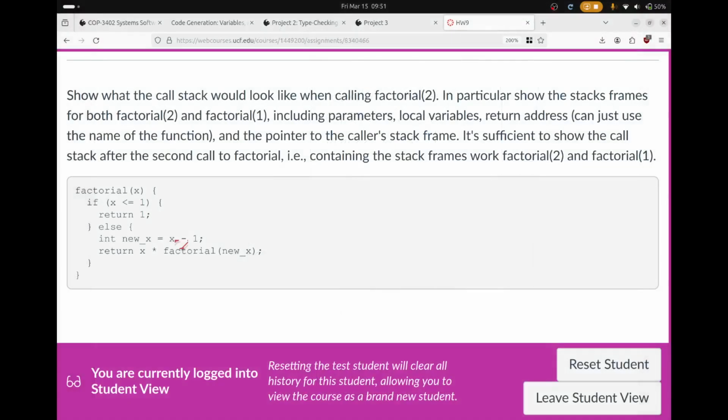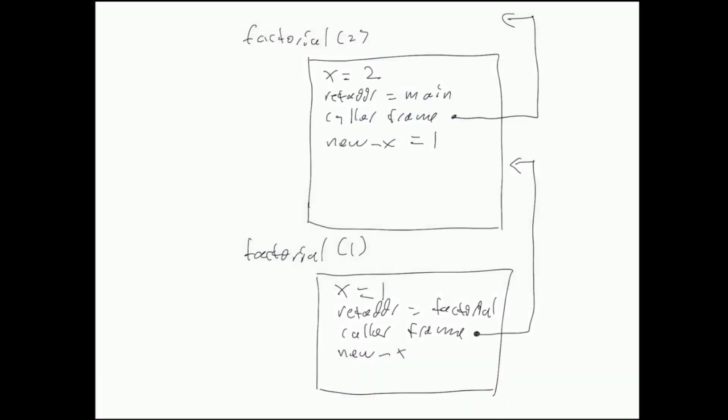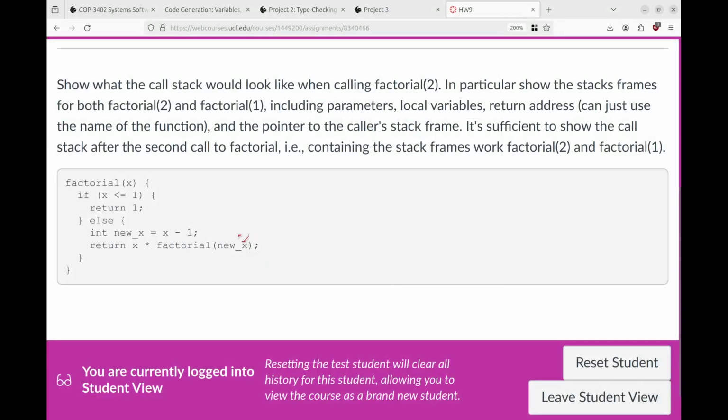Okay, and once we've set up this stack frame, we can begin executing this new version of factorial of 1, while the state for the previous call is held in memory. So here x is 1. We can look it up in our stack frame to see that x is 1 for factorial of 1. So this condition is true, and then we return 1.